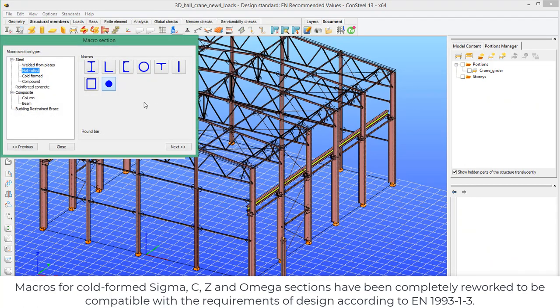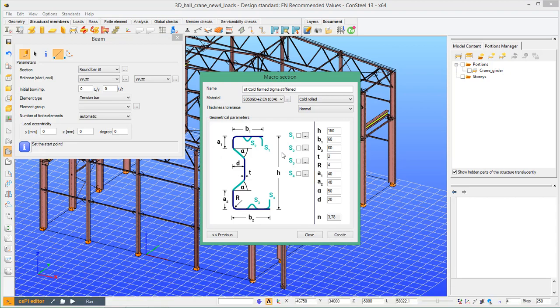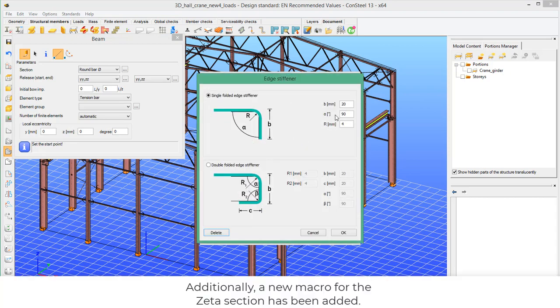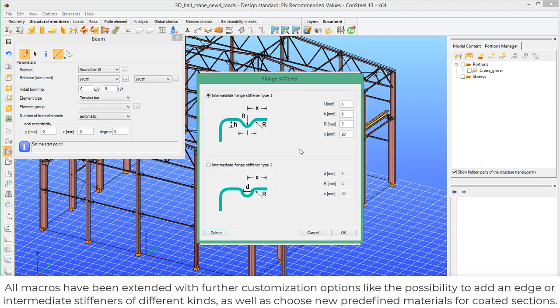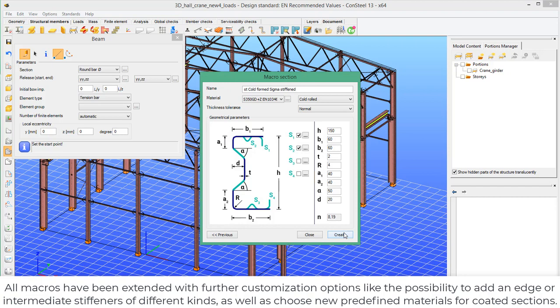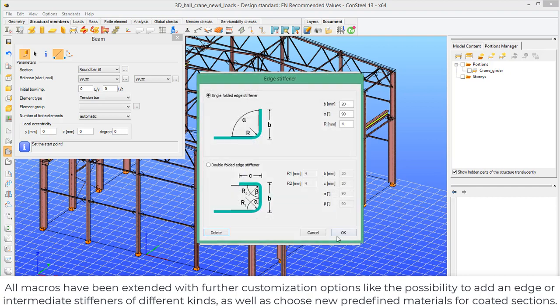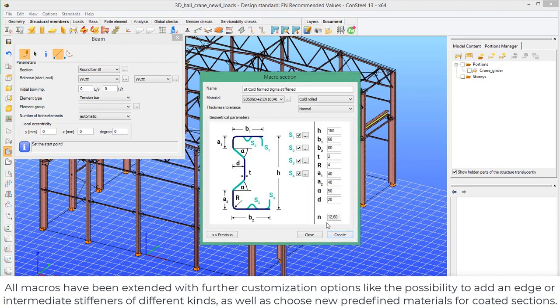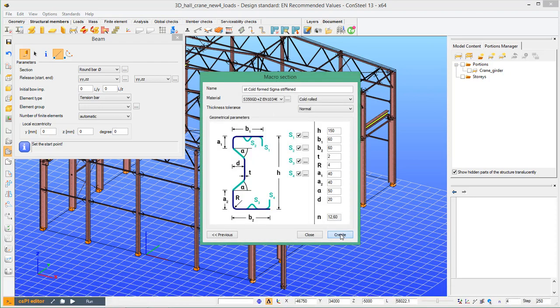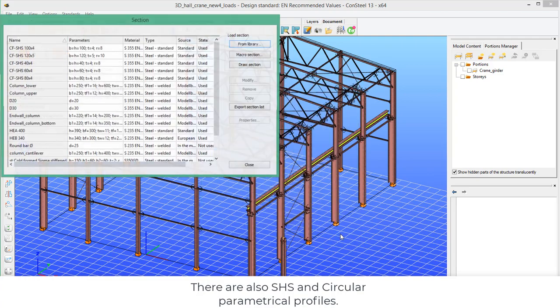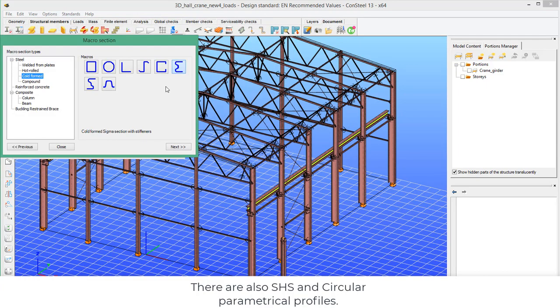Macros for cold-formed sigma, C, Z and omega sections have been completely reworked to be compatible with the requirements of design according to Eurocode 3 part 1.3. Additionally, a new macro for the zeta section has been added. All macros have been extended with further customization options like the possibility to add an edge or intermediate stiffeners of different kinds, as well as choose new predefined materials for coated sections. There are also SHS and circular parametrical profiles.